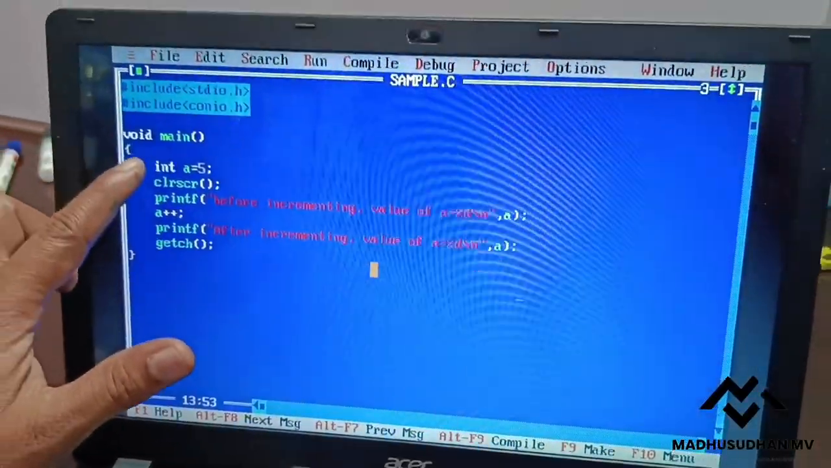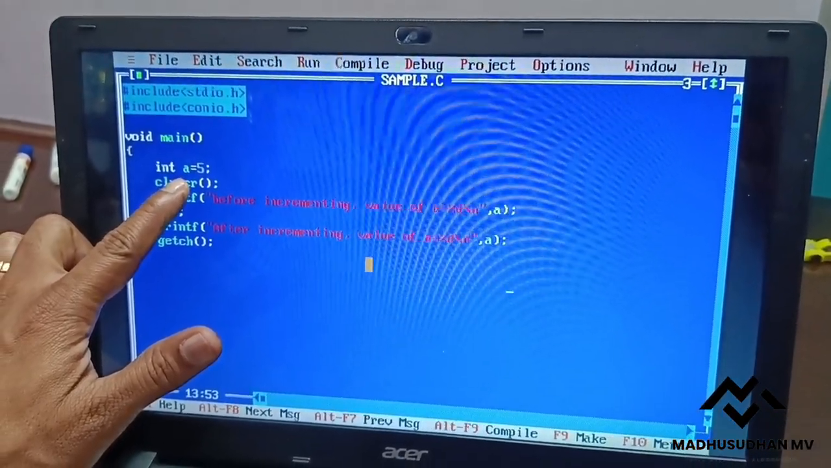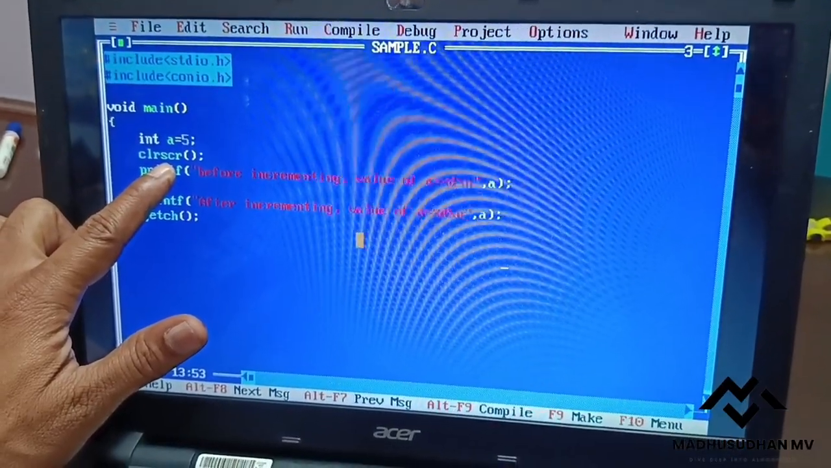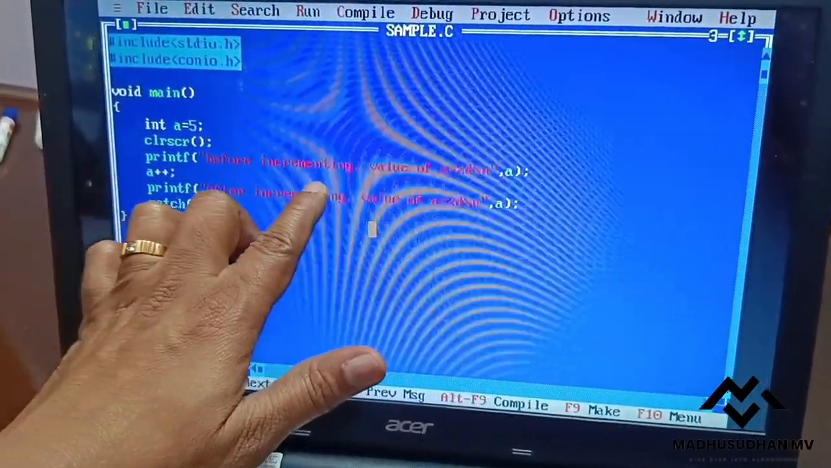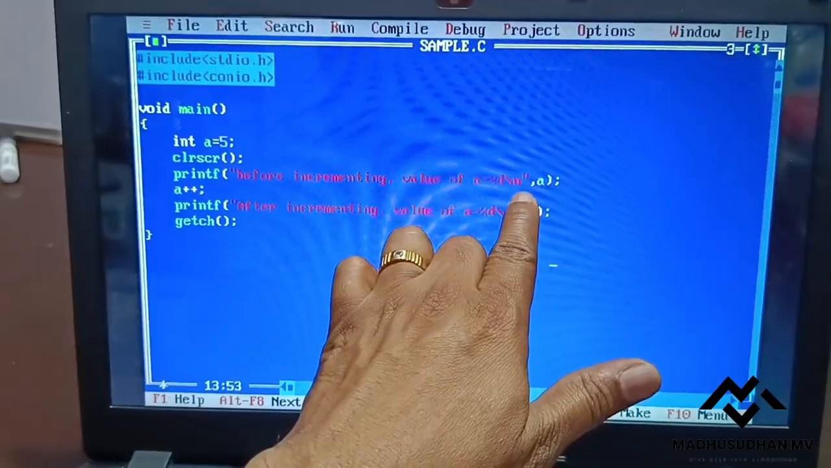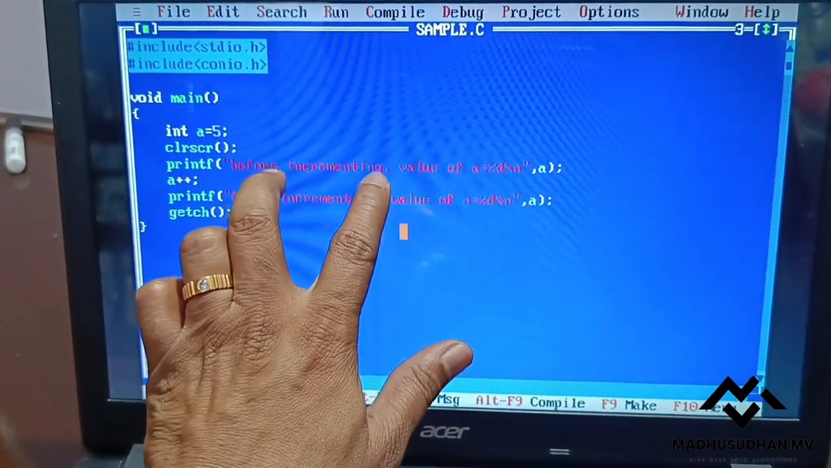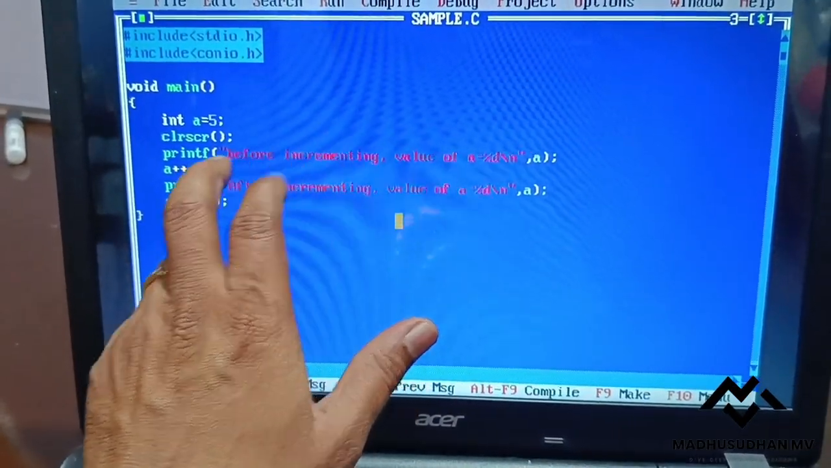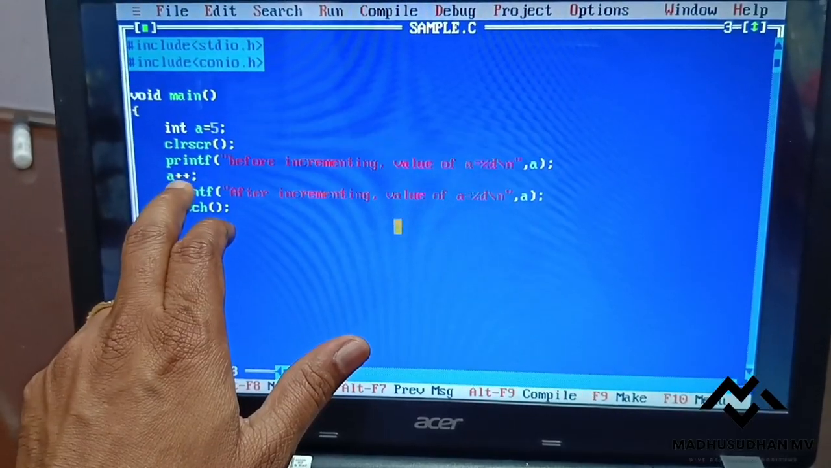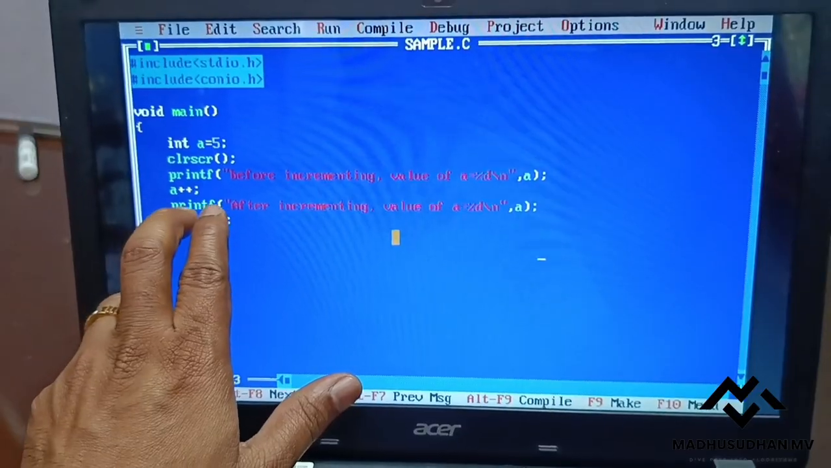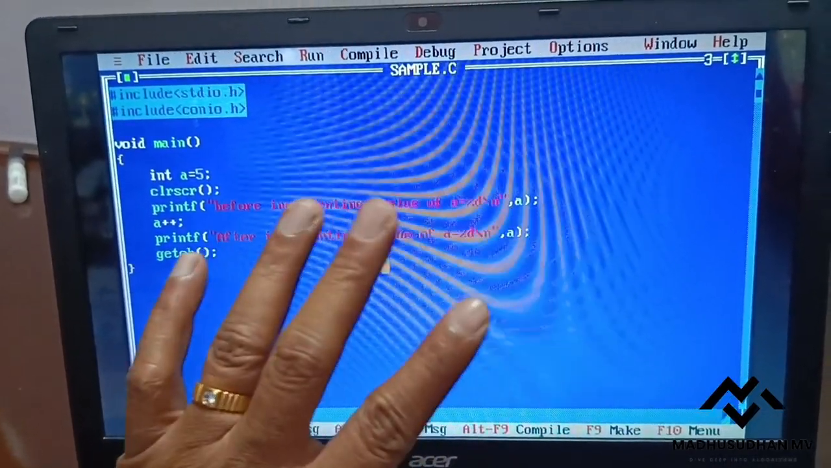See, the same program I have typed. I declared one variable, a is equal to 5, and then I clear the screen. Before incrementing, value of a is equal to %d, I'm printing the value. After printing the original value of a, I'm incrementing the a value by using post increment, and then again I'm printing the value of a after incrementing.